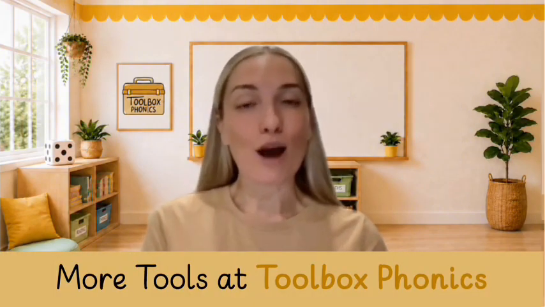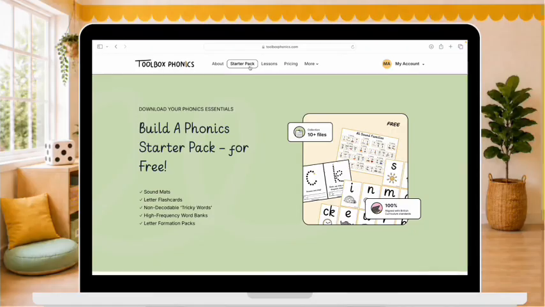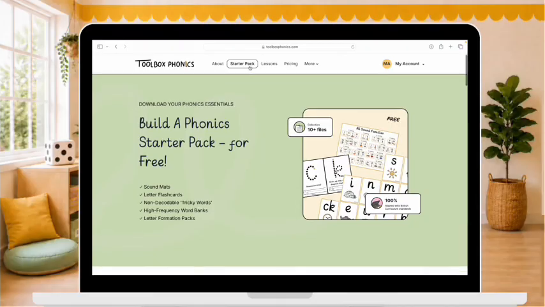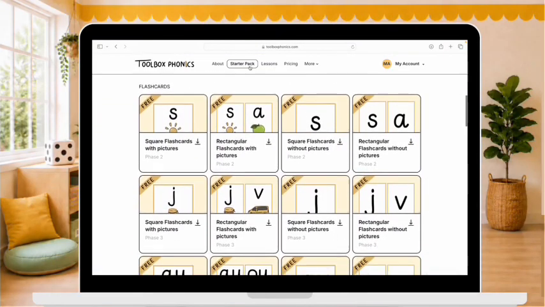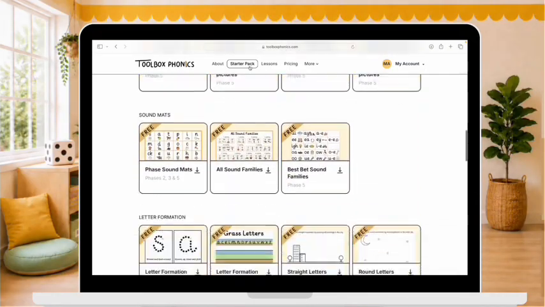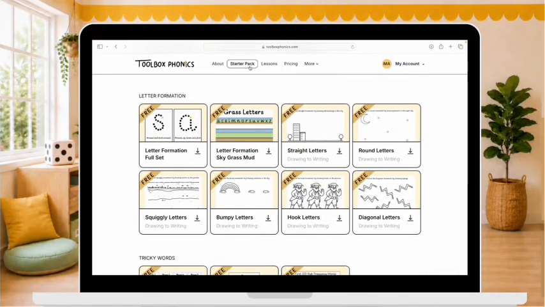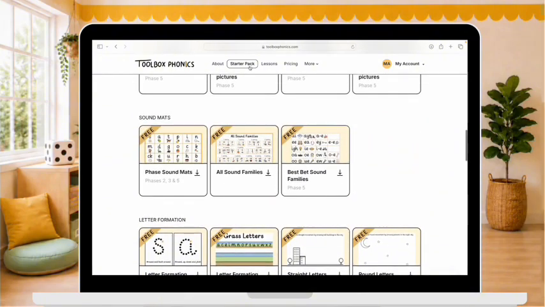Now for the final part of your onboarding training, looking at what other tools are available on the website. Toolbox Phonics really does provide everything you need to support your child's phonics journey. Let me quickly show you some of the other tools available on the website. First, we have our starter pack. This page allows you to build your very own starter pack, choosing from letter flashcards organized by phase, letter formation cards, supplementary pencil control and drawing prompts, sound mats, and tricky word lists.